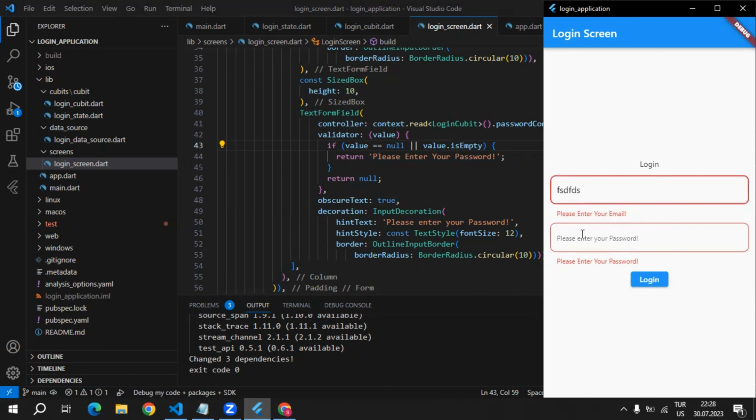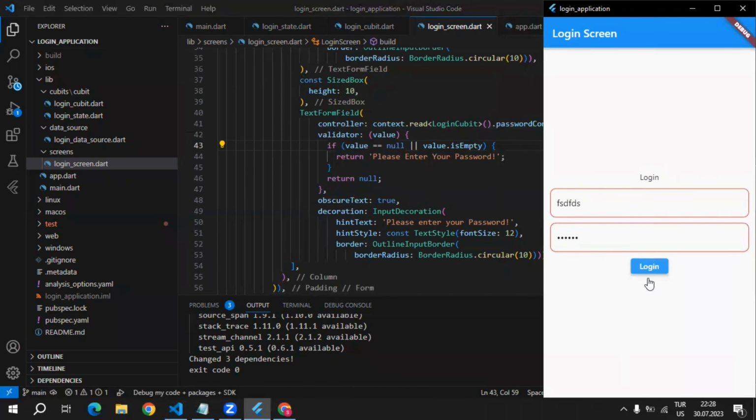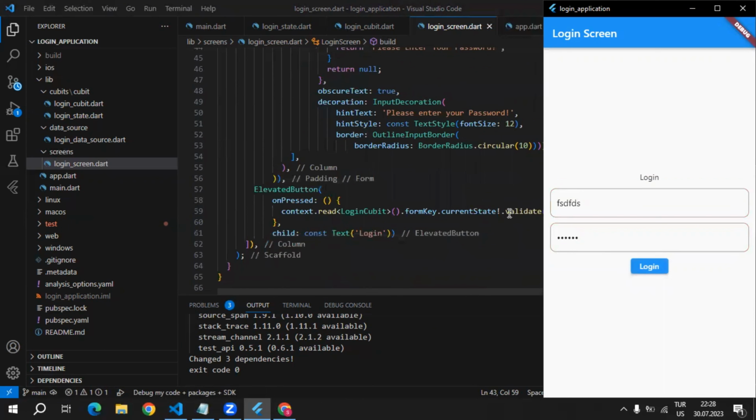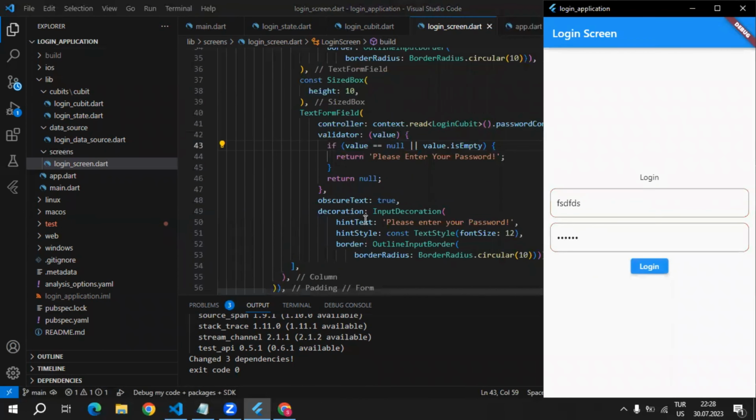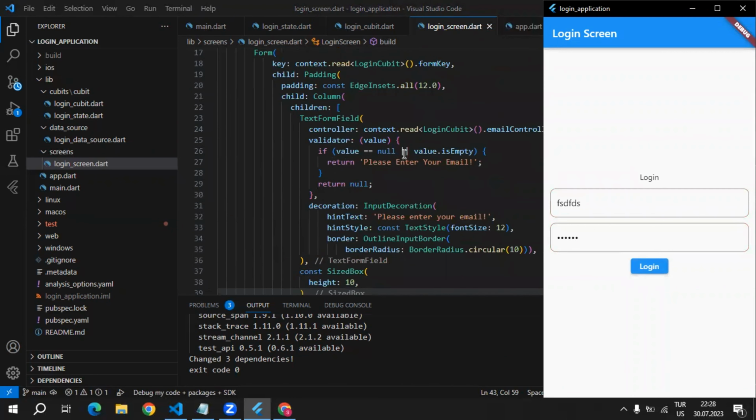If I put something inside of these fields, and again, if I click to this login button, again, this validate method will be called and automatically these validators will be triggered. And just because the value is not null or is not empty, we are not getting any error.